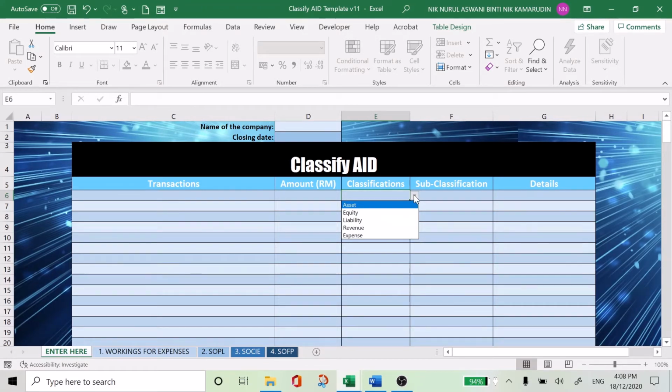And then from there, you are going to classify the transaction into asset, or equity, or liability, or revenue, or expense. Let's say, for example, you want to classify the transaction as asset, so you choose asset. And then for sub classification, after you have classified the items, you still have to decide on the sub classification, because the format of the statement would require you to specify the asset as non-current asset or current asset. So you have to know whether it is a long-term asset or short-term asset. Let's say, for example, it is a non-current asset.